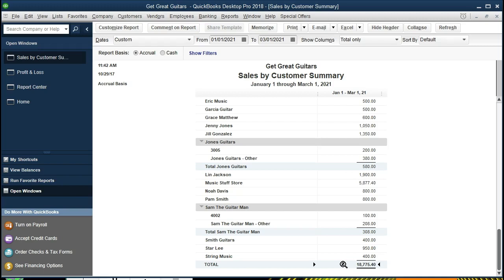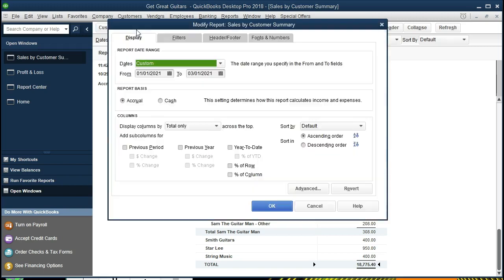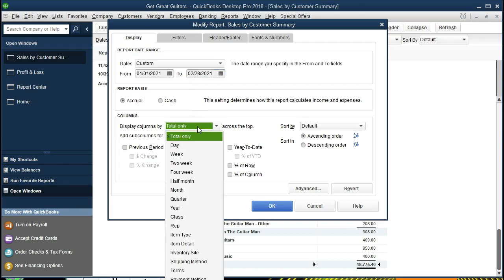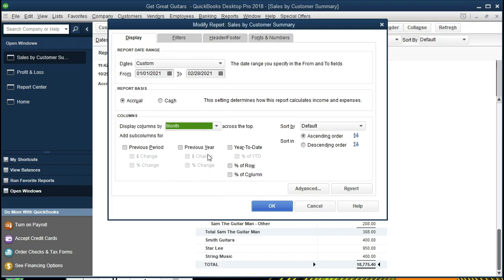Now we might want to see this by month as well, and we can do our typical kind of adjustments that we've done in the past by customizing this report up top. We have the date range from January to the beginning of March. Let's change this date back to February 28th. And then we're going to select the total column. I'm going to make it total by month. That'll give us a nice little comparison between the 2 months.